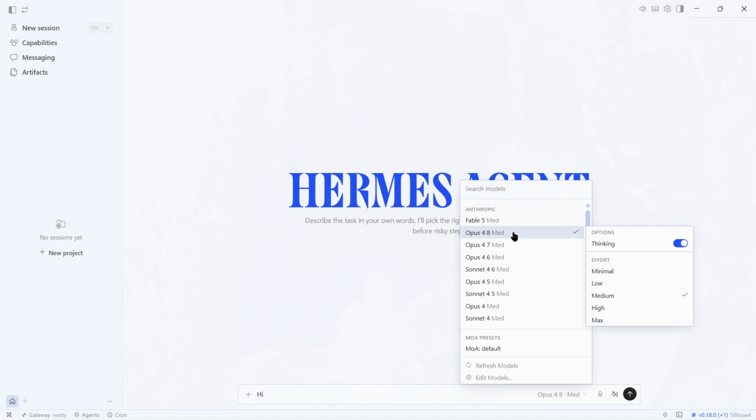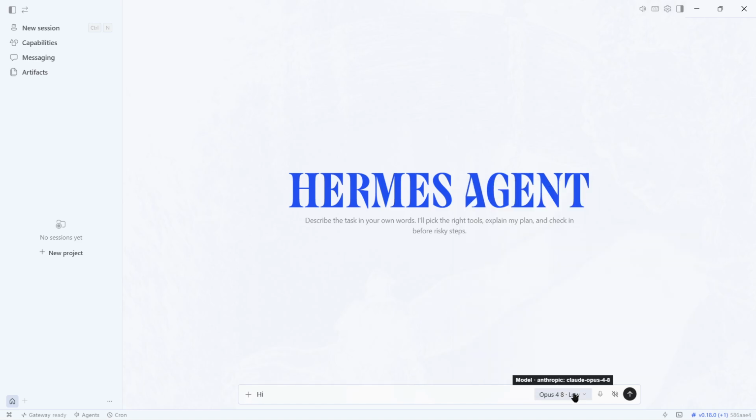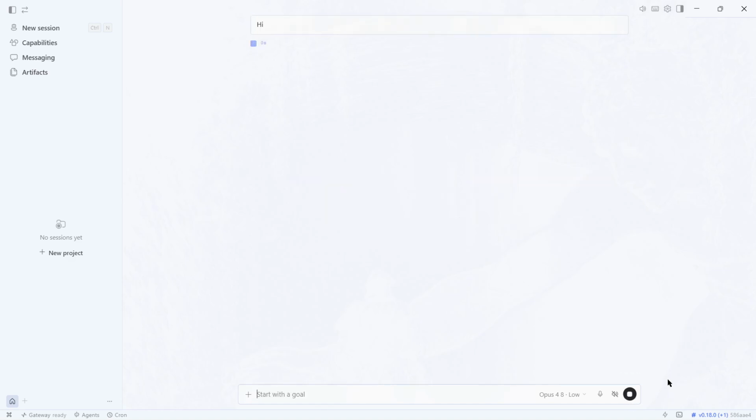Simply hover your cursor over to this, and from here, you can enable the thinking and also select the effort as well. So, for example, if I select low, you can see it reflected right here, and I can simply send it like this, and it will simply reply back. And this is how you can basically chat with your particular AI agent in Hermes.